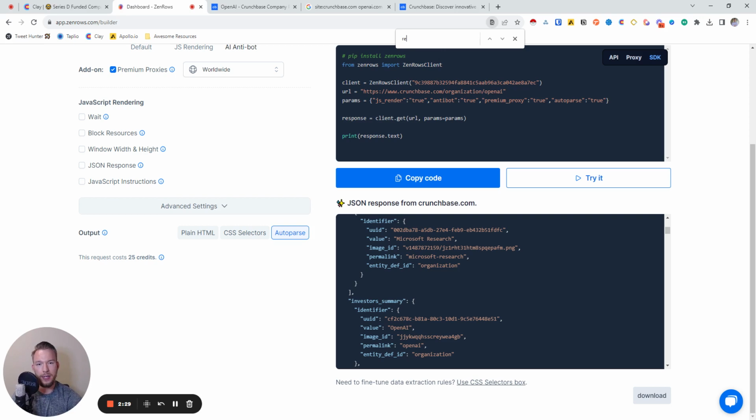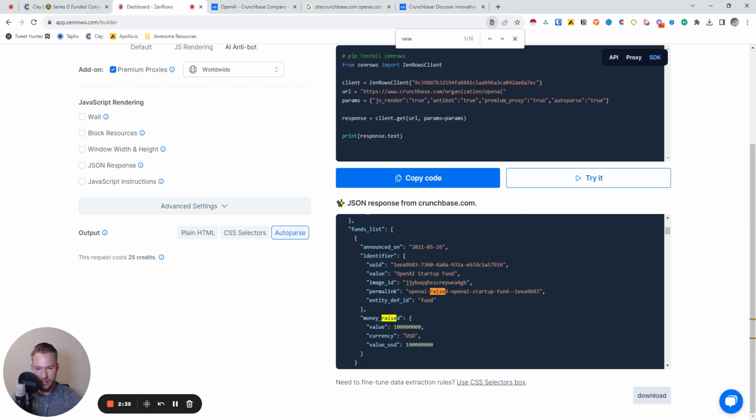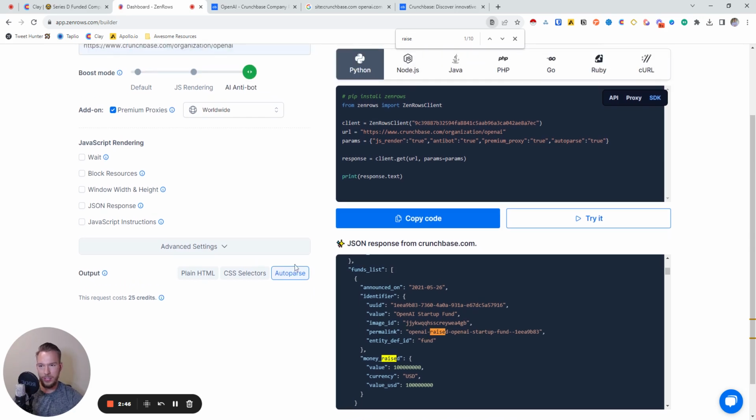And then I wonder if we can get revenue. No, we didn't get revenue. Raise. Let's do fundraise. Money raised. Okay, so we could get fundraising information super quick. So now instead of you paying for really, really expensive fundraising APIs, you can just get the information here. And so it's super, super cheap. I love it. It's awesome.